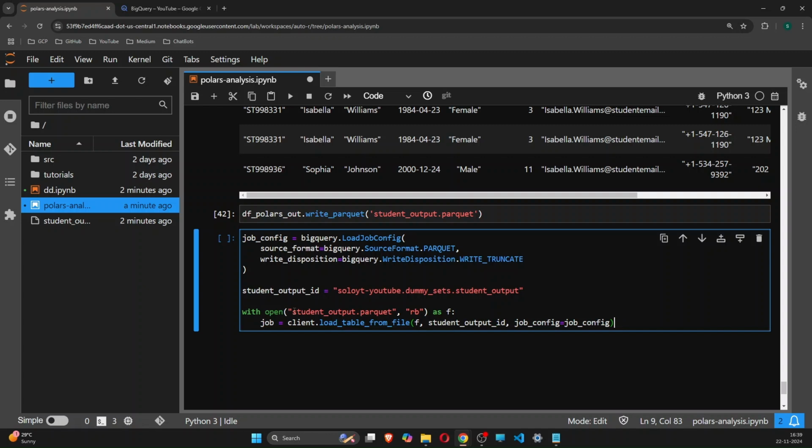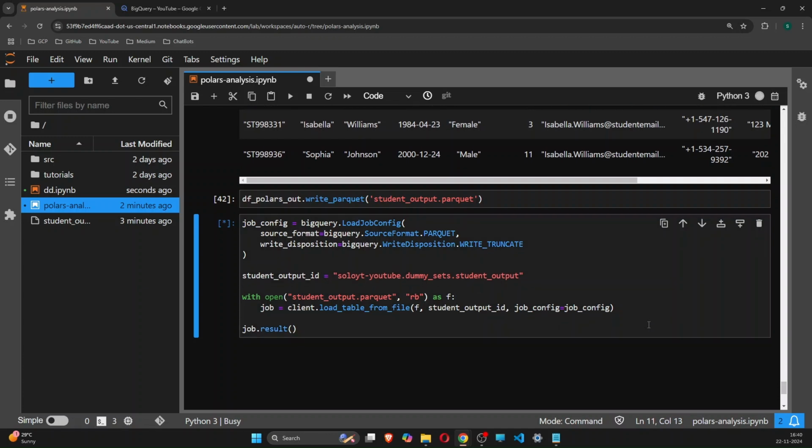So we are opening the Parquet file, and while opening we are giving the job, that is load table from file. Once we have opened the Parquet file, we will load this file into a table, and I am giving the path of the table here, and I'm giving the job configurations as well. So these are the job configurations, and this is the path that I have given, and this is the content, that is this one, f. When I give all this and wait for the job to finish, that is job.result, let's wait for it to upload now.